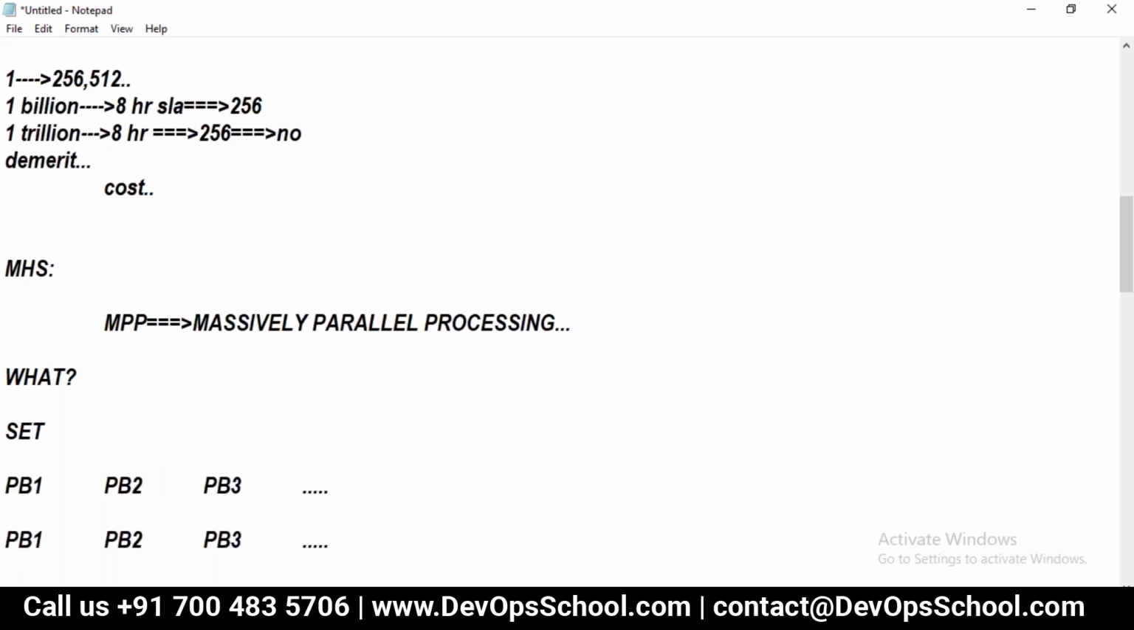Now let's extend to the next level. How can we make multiple boxes talk to each other? That's where we use a network. This network could be a low speed network, medium speed network or high speed network. Remember this. Now, preferably in a real production environment, we usually go with what?